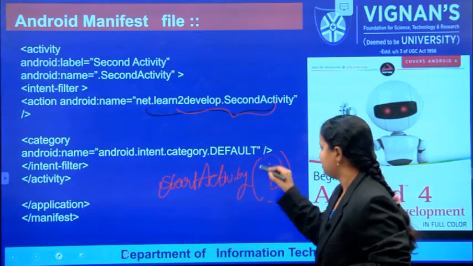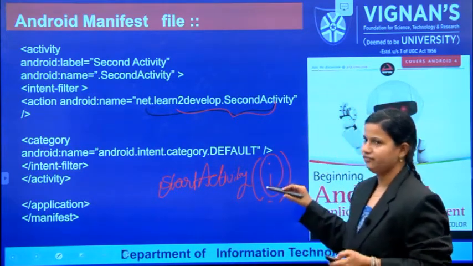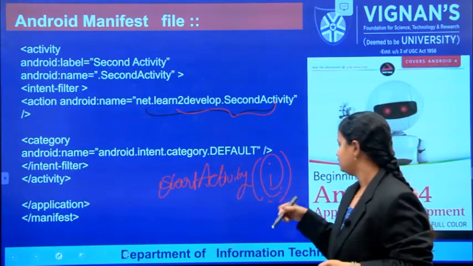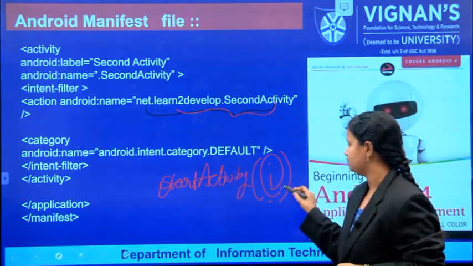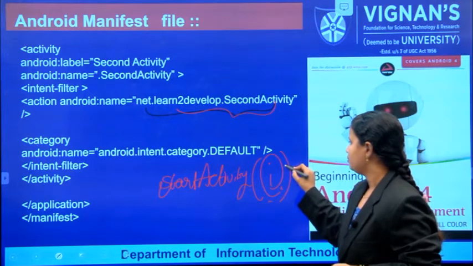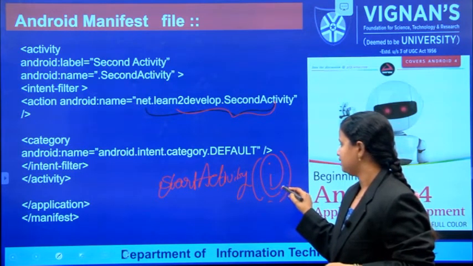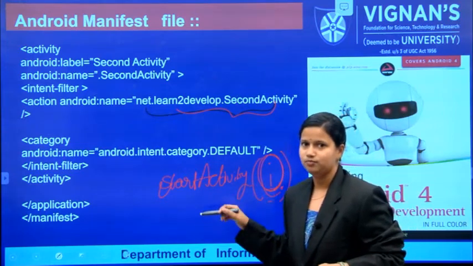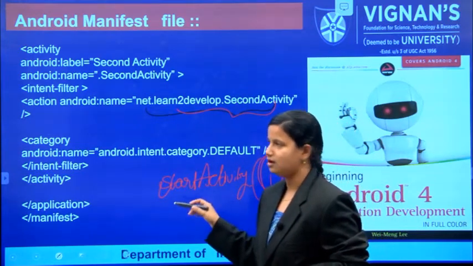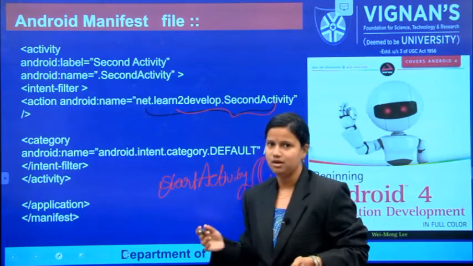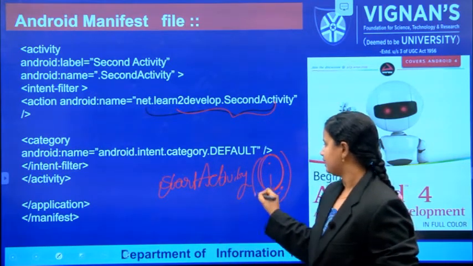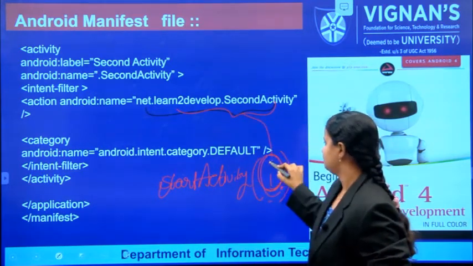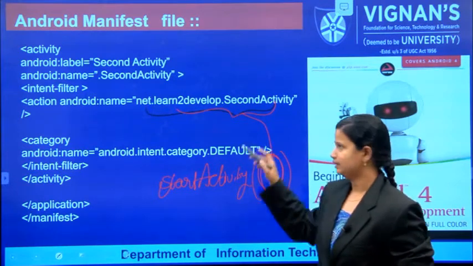When you are specifying an intent, you have to specify the class name. Specifying it indicates that it has some corresponding Java file or activity name. Or otherwise, in startActivity, you have to directly give this name.